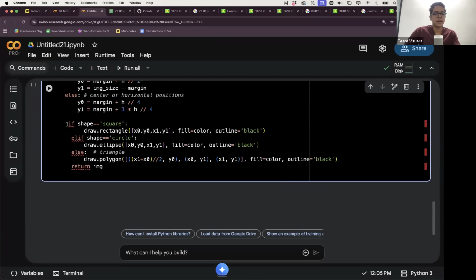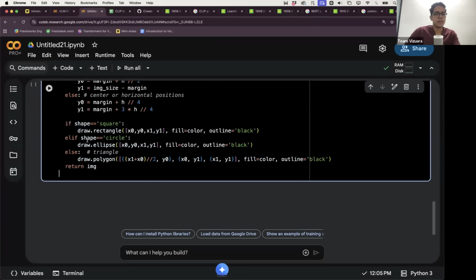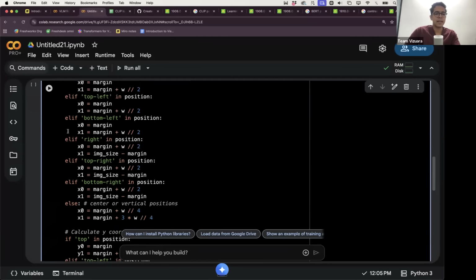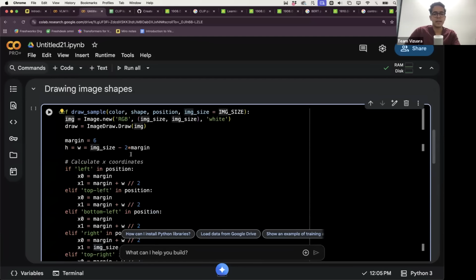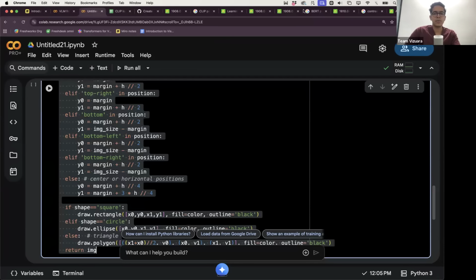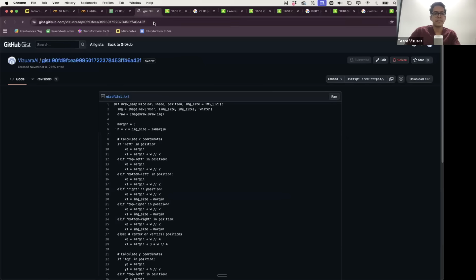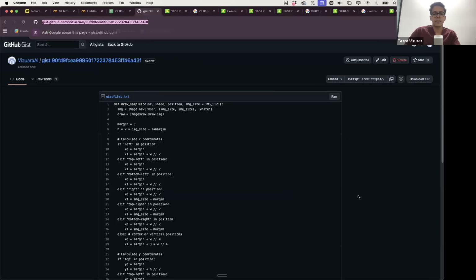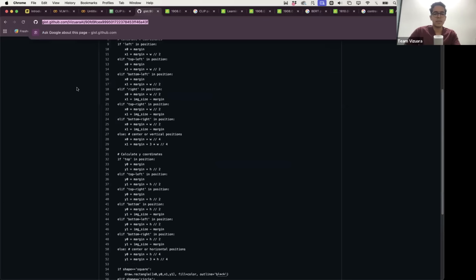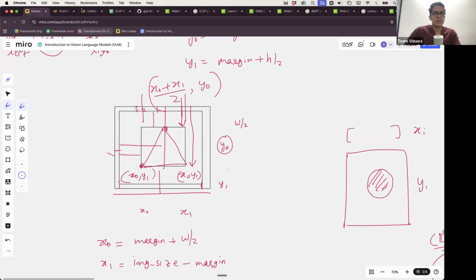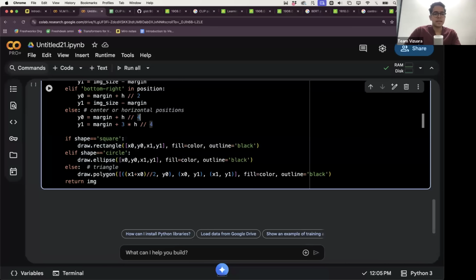So I'll paste it here and that's it. Then you return the image. Returning the image means that the image that is created, which was defined here, will be returned. So I'm just going to share the code with you. You can find the code from this GitHub gist. All right. Now let's just run this.